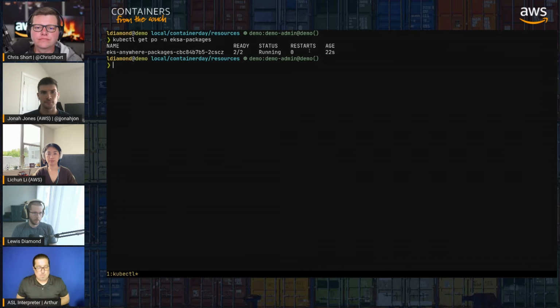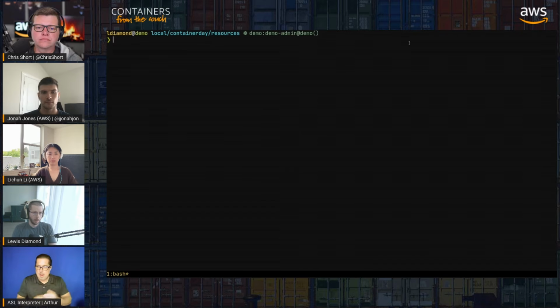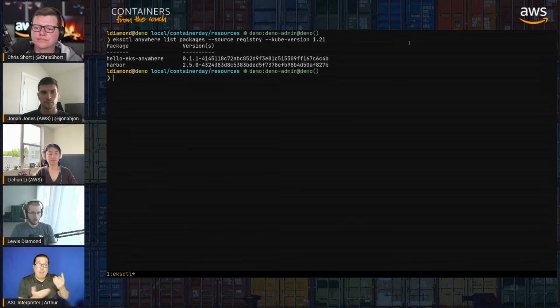And once you run that, you can essentially list your pods, and you will see that there's an EKS Anywhere controller there running. With that in place, you can now use EKS Control Anywhere list packages in order to figure out what you can install. So here we're using source registry, which means it's going to fetch from ECR the current list of available packages. For our initial release, we only have 2 packages. The first one is essentially a test application, and the second one's Harbor. You are probably familiar with it.